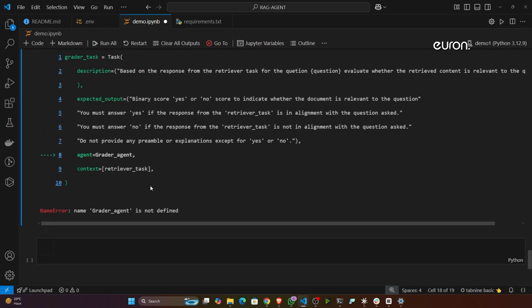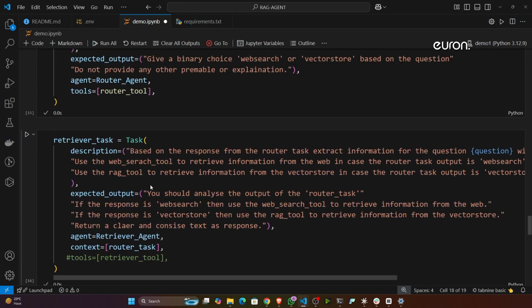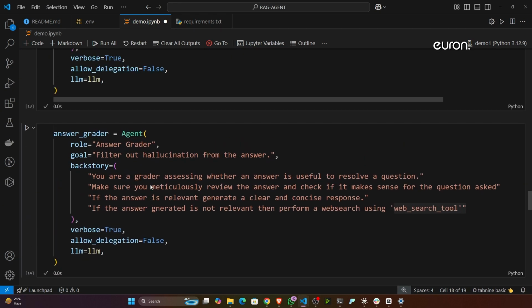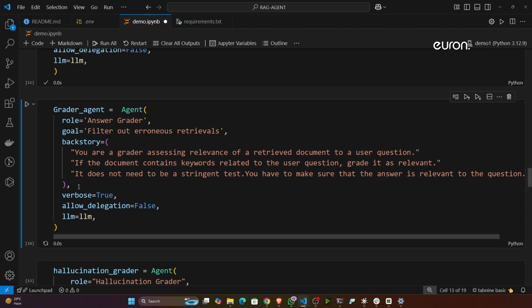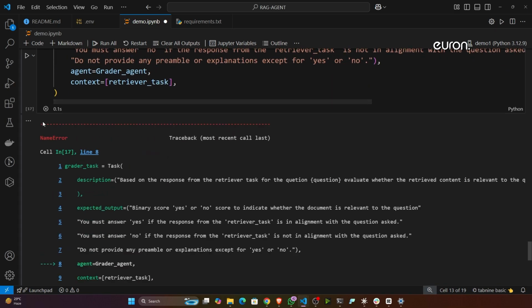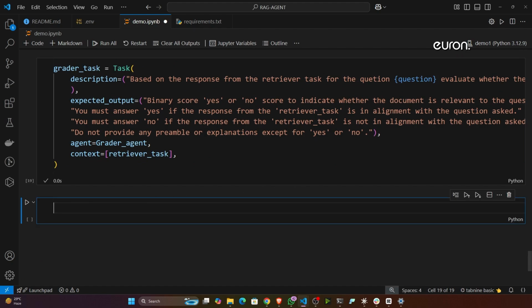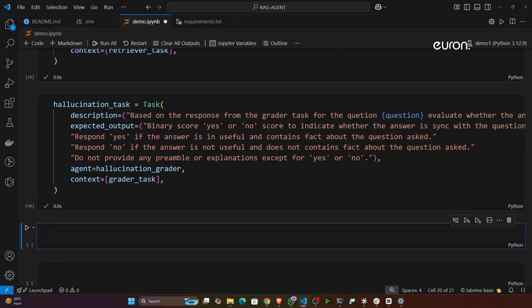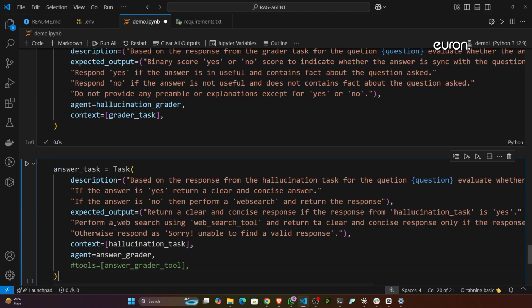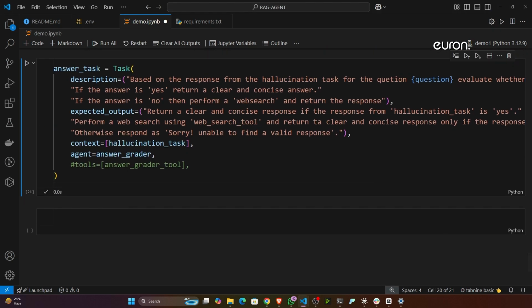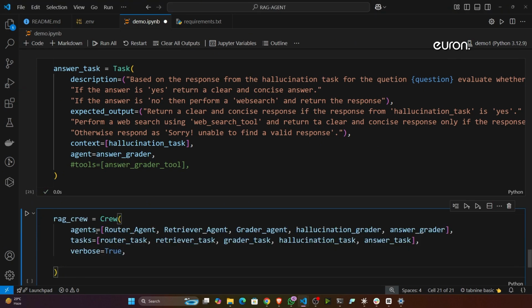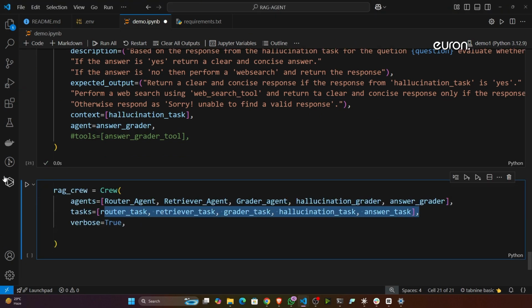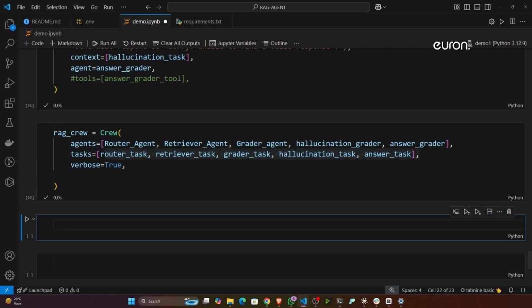Here I'm getting an error, grader agent is not defined. So where is the grader agent? This one I have to execute. Now I think it should work. Then my hallucination agent task, then my answer task. Done. Now let's create the crew. Here I'm giving all the agents I have created, and here I'm giving all the tasks. Now let's ask one question.